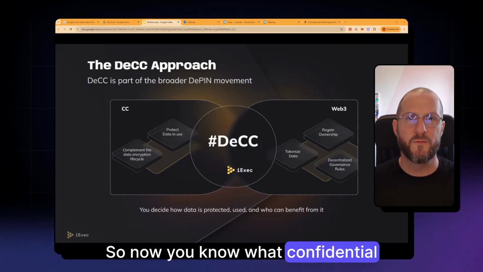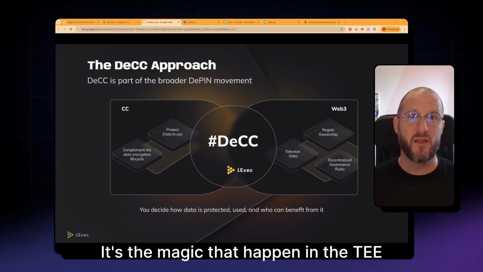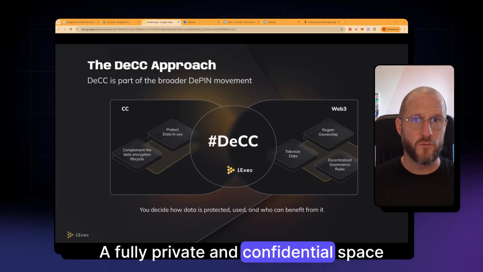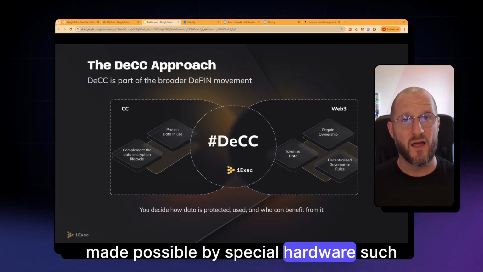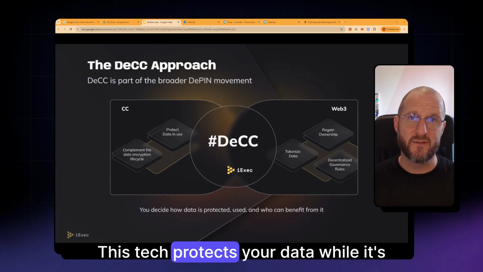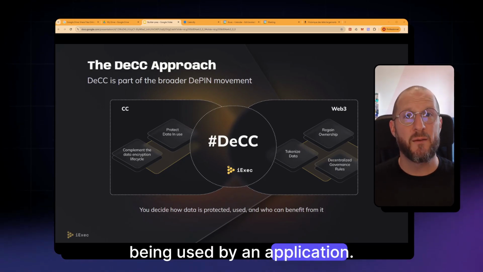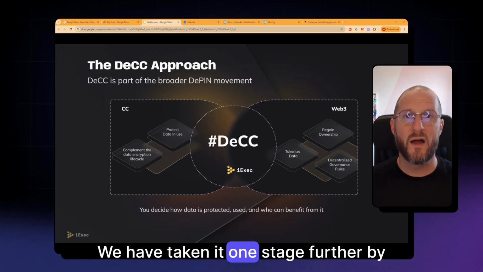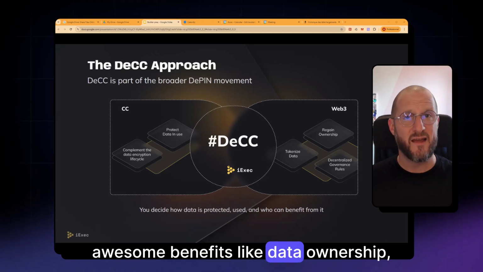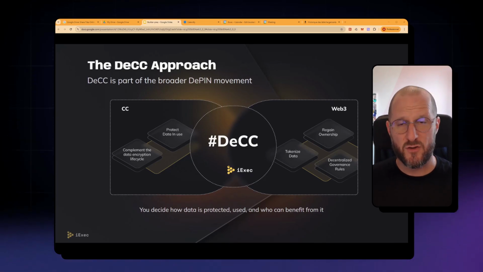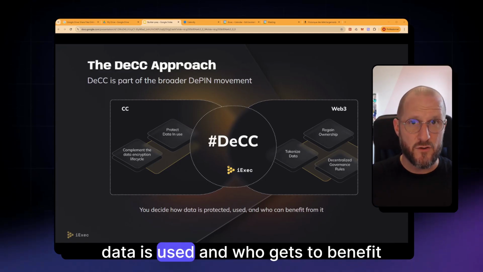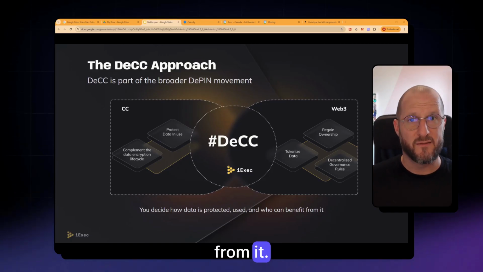So now you know what confidential computing is. It's the magic that happens in the TEE, Trusted Execution Environment, a fully private and confidential space made possible by special hardware such as Intel SGX and TDX chipset. This tech protects your data while it's being used by an application. We have taken it one stage further by adding the blockchain layer and get awesome benefits like data ownership, management, and monetization. In simple terms, this means you get to decide how your data is used and who gets to benefit from it. Pretty cool, right?